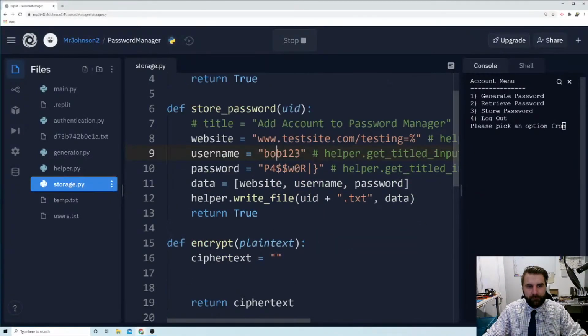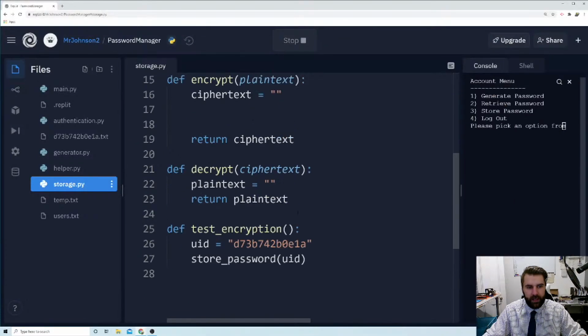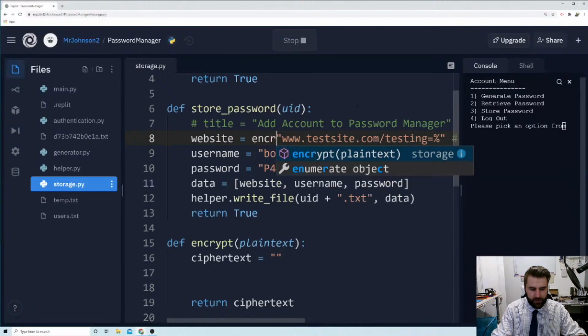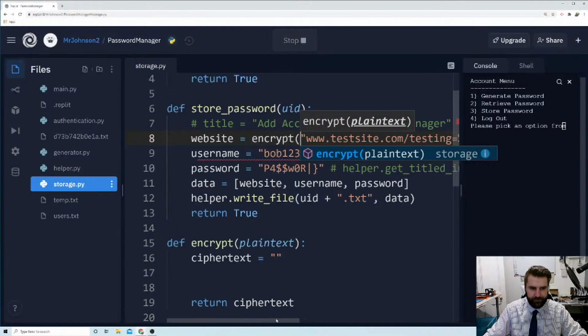So we put in our test data here. So we should be able to just run the store password function now, and that should just work, right? But what we want to do is we want to encrypt these first, and then we want to write them, okay? So actually, what we're saying is, we're not saying website equals this string, we're saying website equals encrypt this.